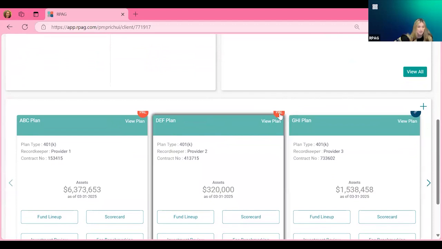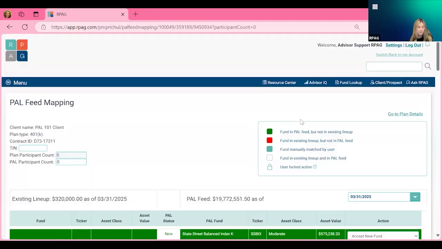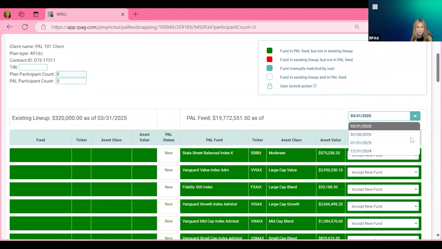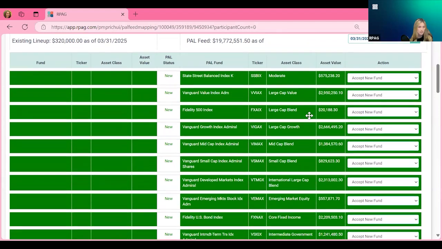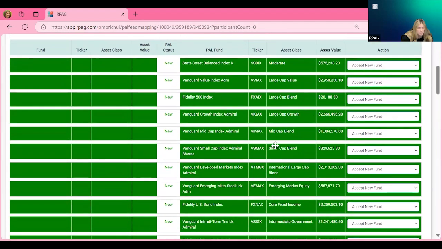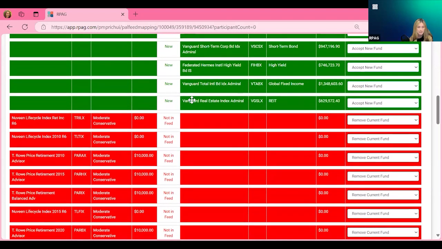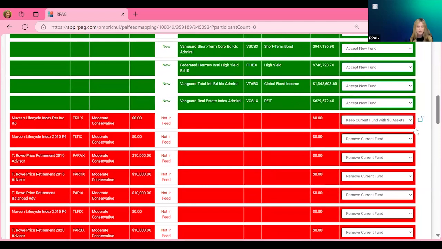We'll go ahead and click on our PAL logo, which will then take us to our PAL feed mapping page. Here, it looks like we can map to previous dates if we would like, just by simply clicking on that new date. There we go, 3/31. We have all of the funds in our lineup that are new to the plan. Maybe we'd like to reject a couple funds here. We have our plans that are being removed from the fund or from the lineup. Again, keeping current funds with 0 assets is going to allow us to lock it in if we want to keep it for later PAL feeds.